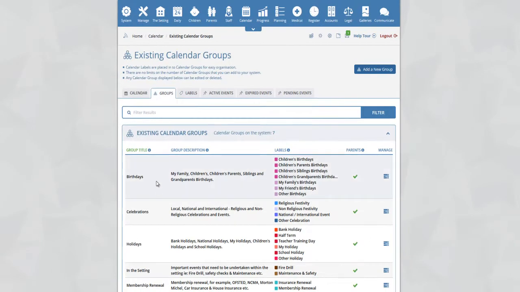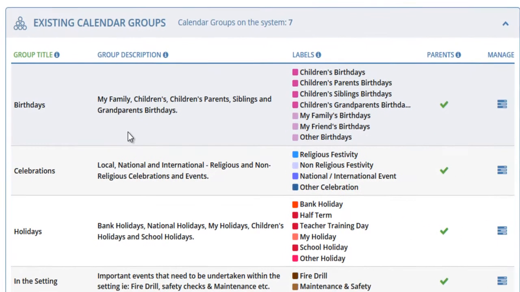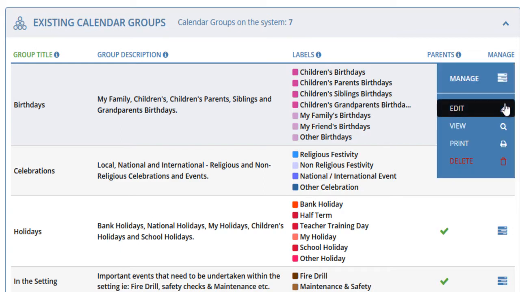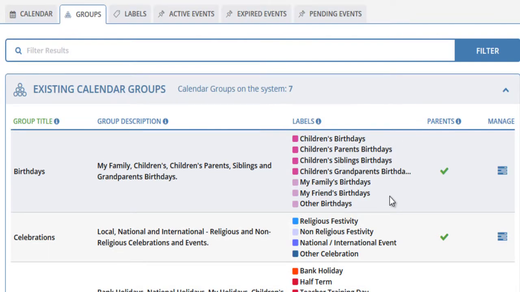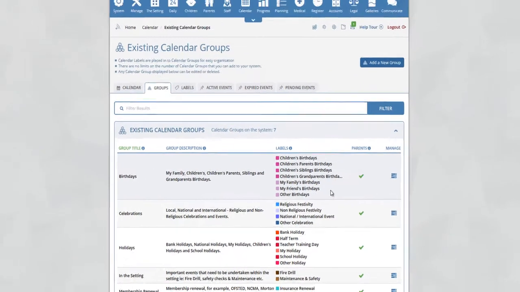For the groups, you will see a group title, a group description, and the labels that have been assigned to that group. In addition, you will see either a green tick or a red cross indicating whether parents can view any activities that have been assigned to that group. Clicking on the Manage button to the right hand side allows you to edit, view, print or delete that group. It is important to add your groups prior to adding labels.